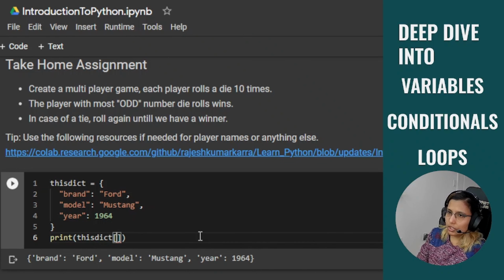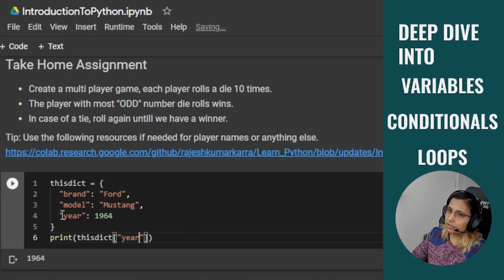So I want to check the year from this. I will put my key there. And now when I print it, it will only print the value corresponding to that key.